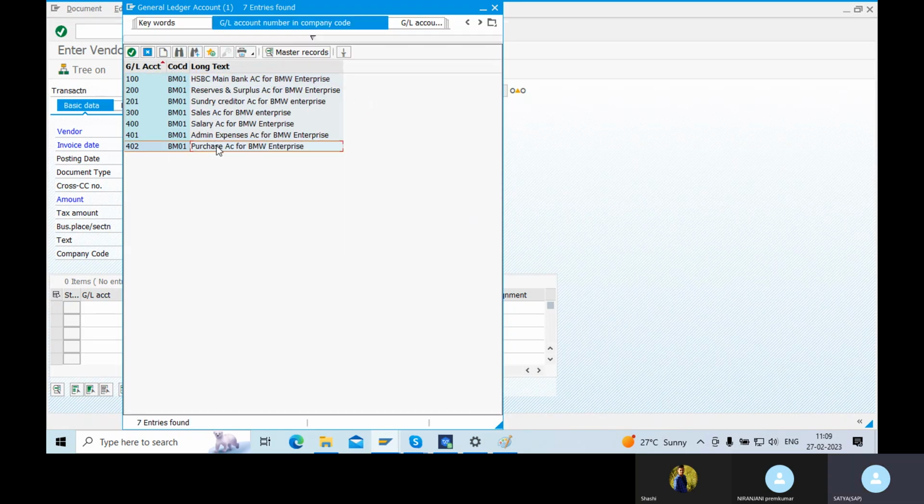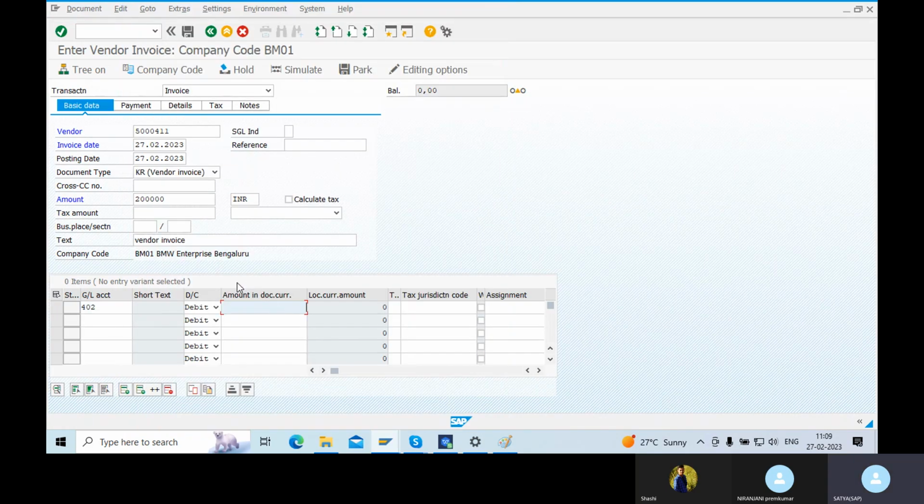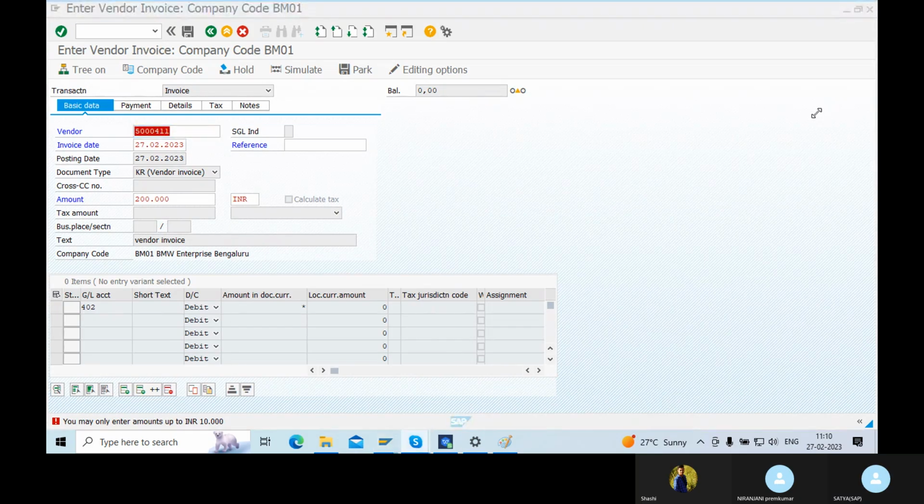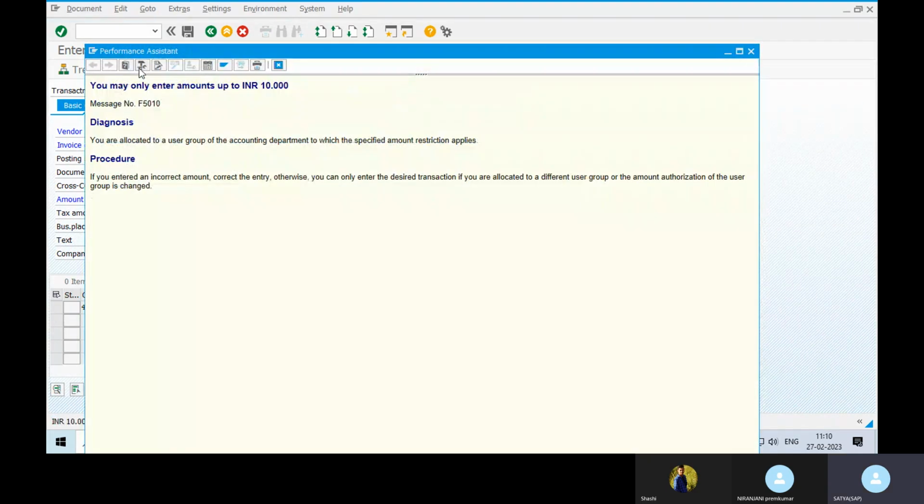This one is purchase account 402. Amount, just put the star, hit enter. Here there is an error it shows. It says, if you click on the error, it says you may only enter amounts up to INR 10,000.